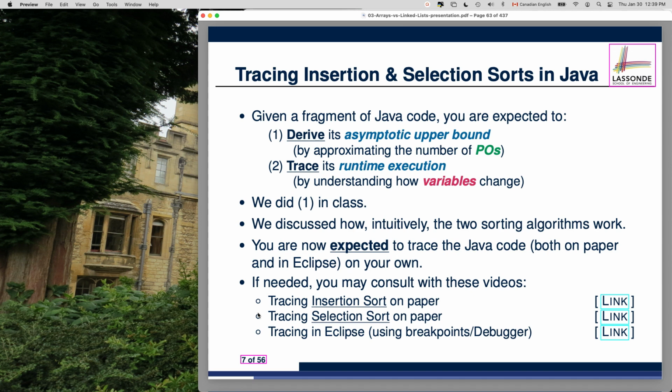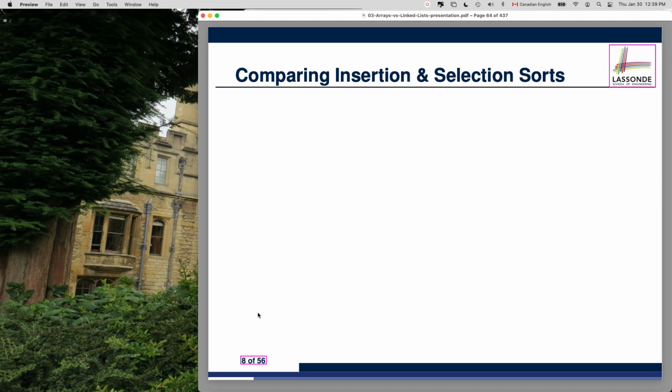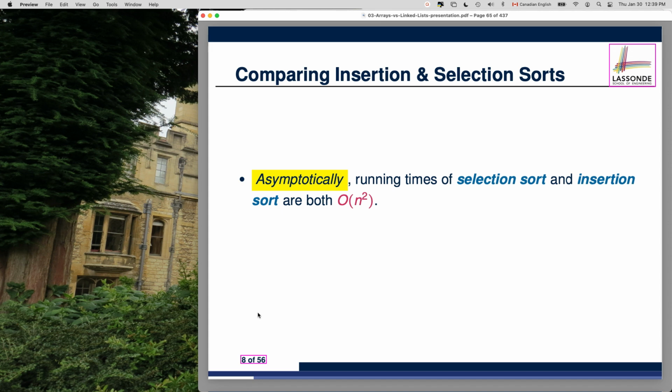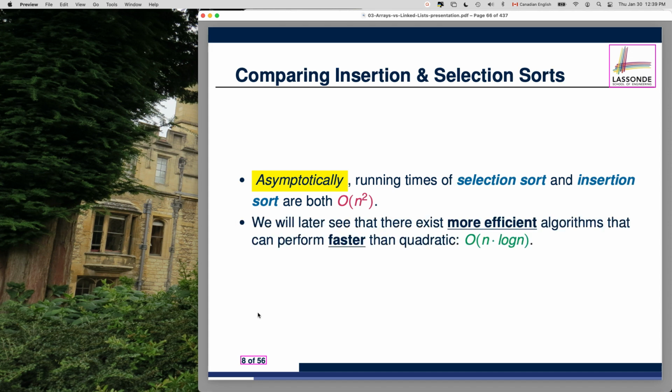Okay. And then one more thing, and then I'll take a short break. So far we have seen the 2 sorting algorithms. Asymptotically, they will just be quadratic. Later on, we're going to see 3 more sorting algorithms: merge sort, quick sort, and heap sort. They will take n log n, which is strictly more efficient. We'll see that. Just a heads up.